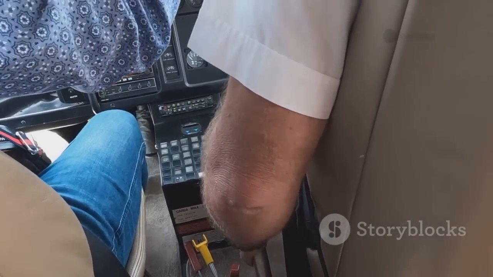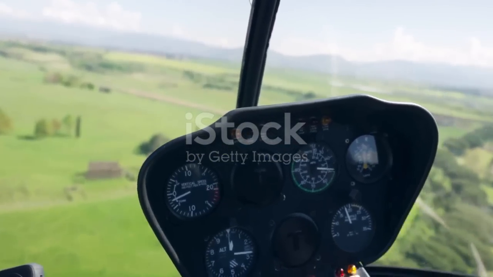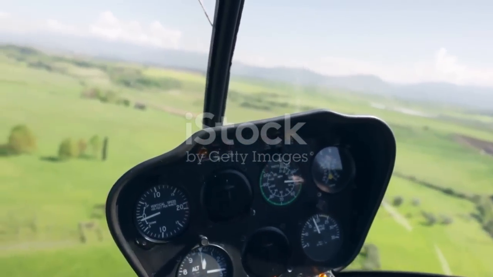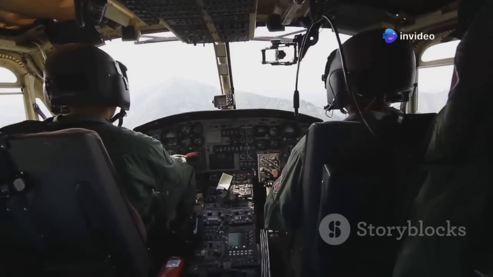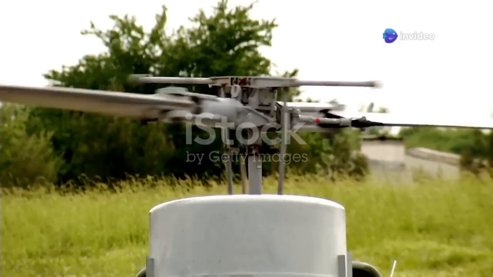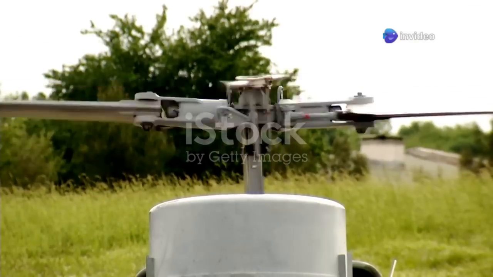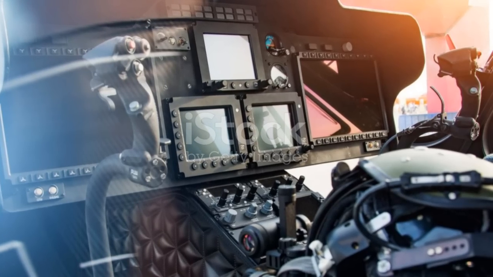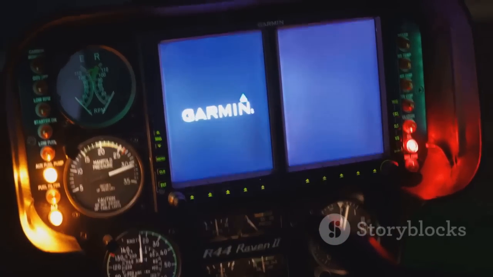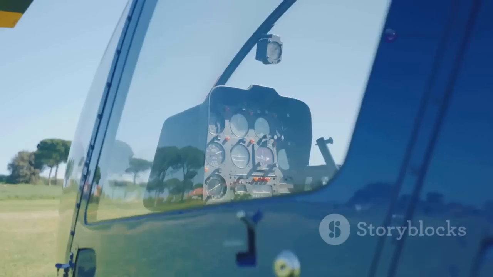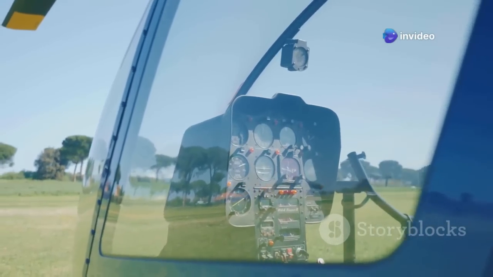Managing the delicate relationship between collective pitch and throttle to maintain a constant rotor RPM would be a daunting task for a pilot if left entirely to manual control. Fortunately, helicopters are equipped with sophisticated systems that automate this process: the governor and the correlator. These systems work in tandem to ensure the rotor RPM remains constant regardless of the collective pitch setting.